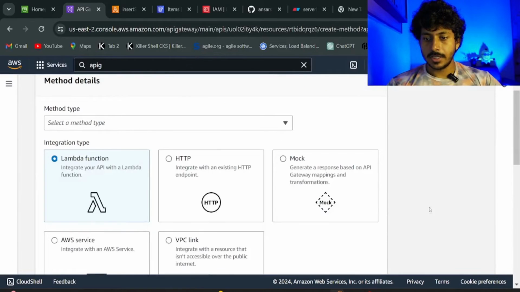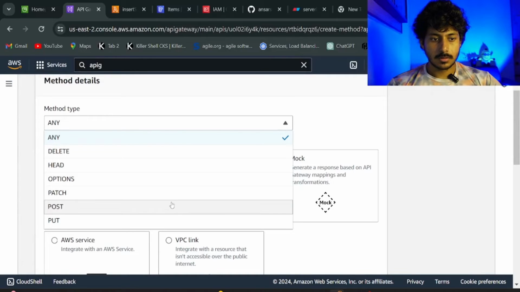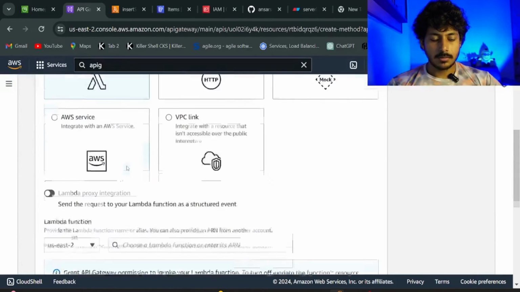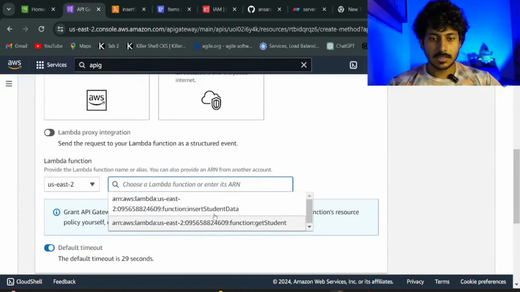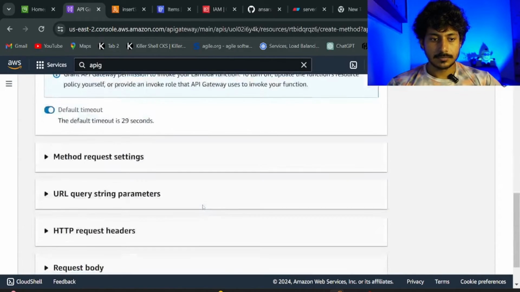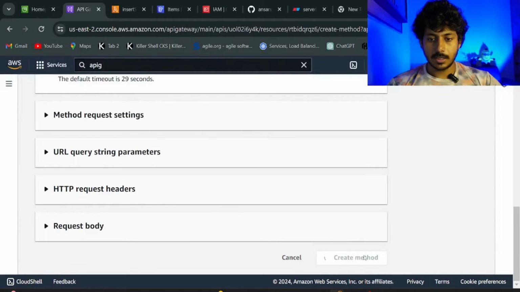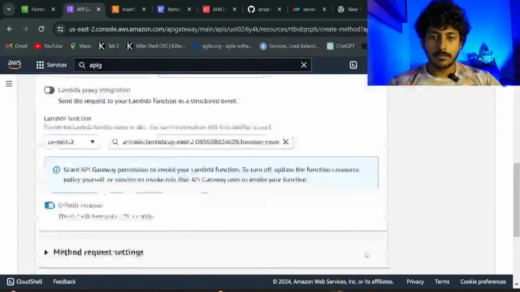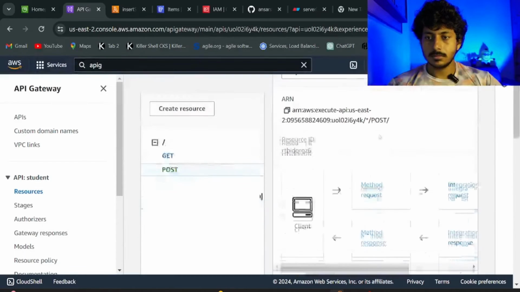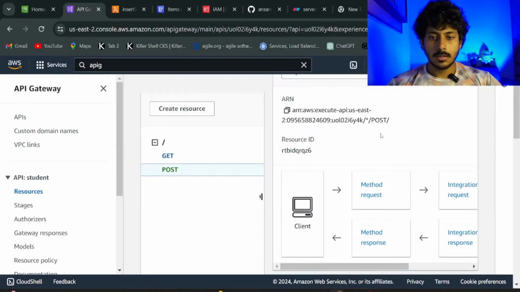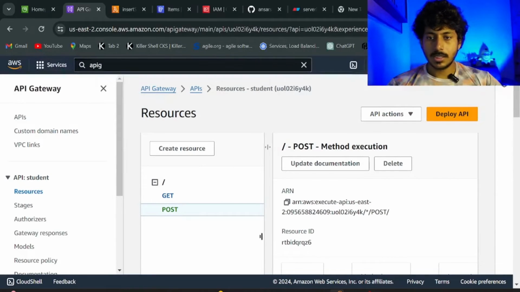Scroll down, create method. Method type is POST, and the same Lambda function, US East 2, this one is inserting student data. Next, create method. It will take some time. Yeah, done.